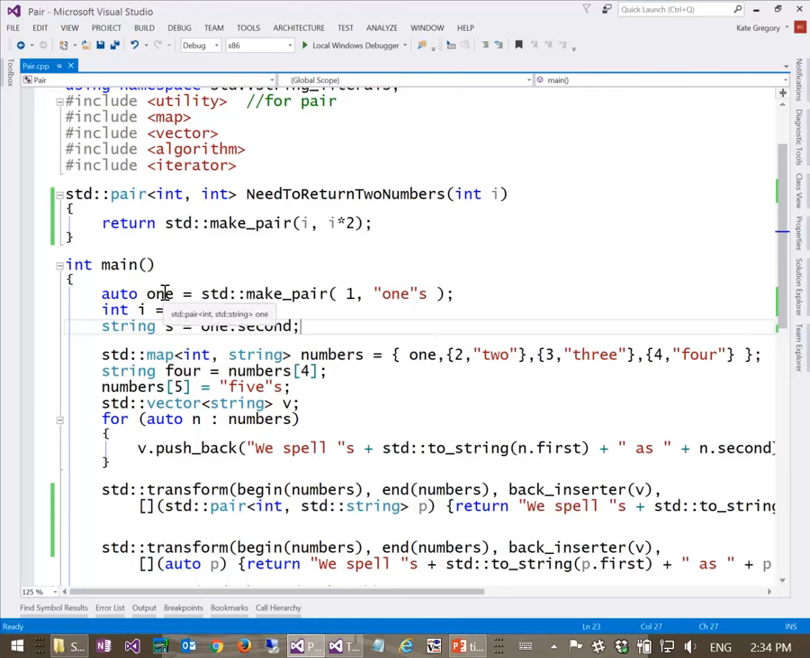So if I hover over it, Visual Studio will tell me that this is a std::pair of int and std::string. So make_pair, very useful function, does what it says it does, it makes a pair. Once you have a pair, you can get to its pieces using the .first and .second member variables. This code all compiles and runs, so the first is an integer and the second is a string.